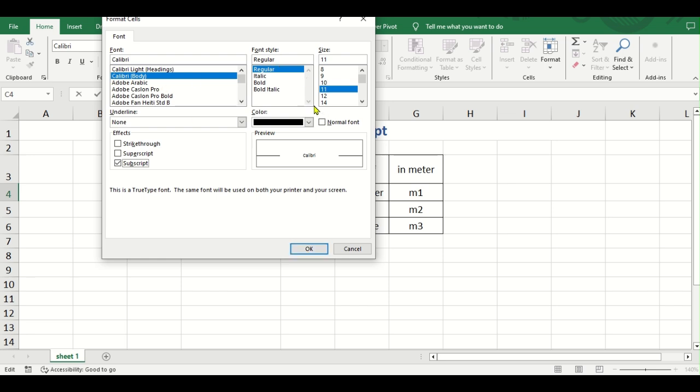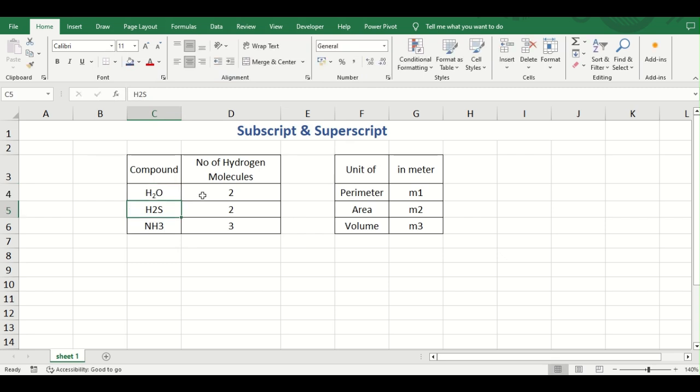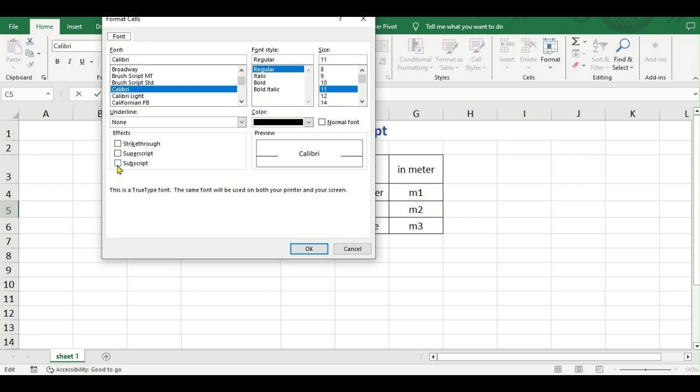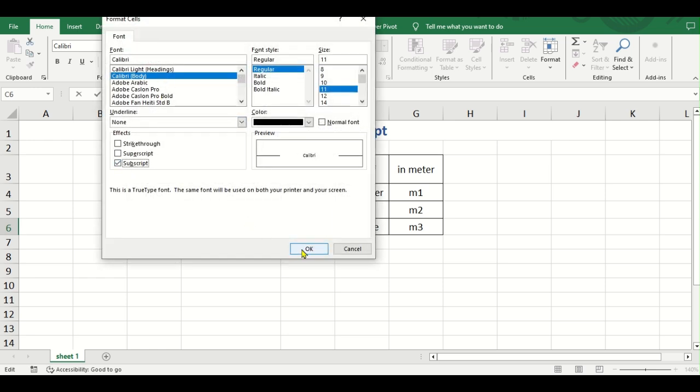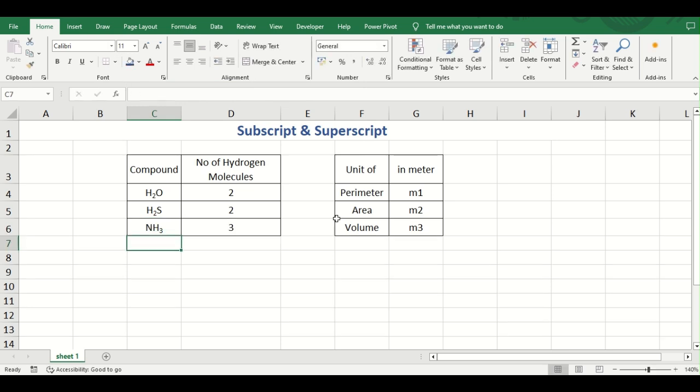Now this font dialog is basically the font for this particular part which we have selected. Click enter. You can see 2 has become a subscript. Similarly, doing for 2 in H2S, select 2, go to the arrow in the font part, select subscript, OK, click enter. Similarly, for 3 in NH3, select 3, go to that part, subscript, and OK, click enter.